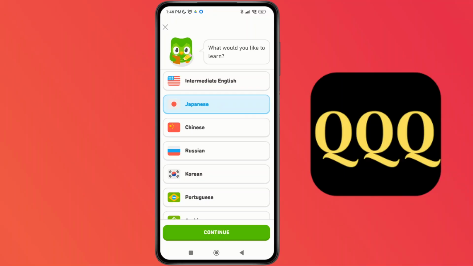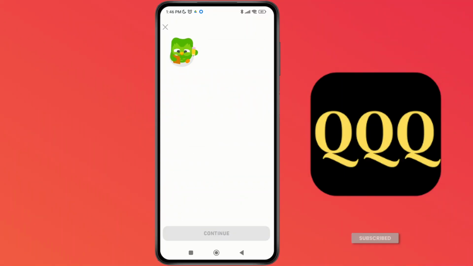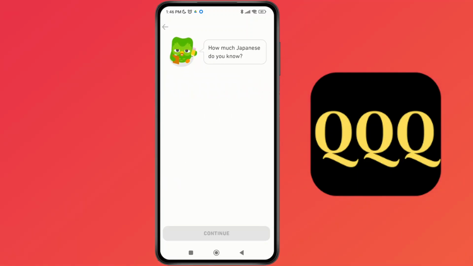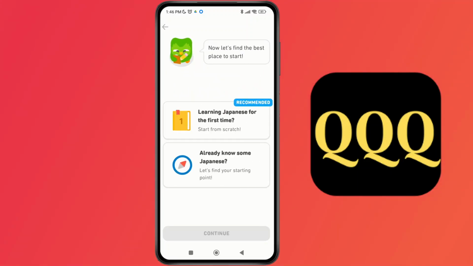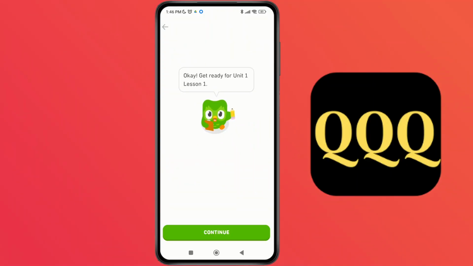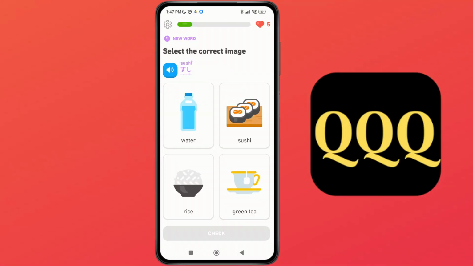Now let me select one of the languages and then tap on continue. As I tap on continue, it will just ask you how you would want to continue or how much you know about this particular language. So you can just start continuing and answering all the questions that are being asked, and then you can tap on continue, and after that you'll be able to change the language in the Duolingo app.